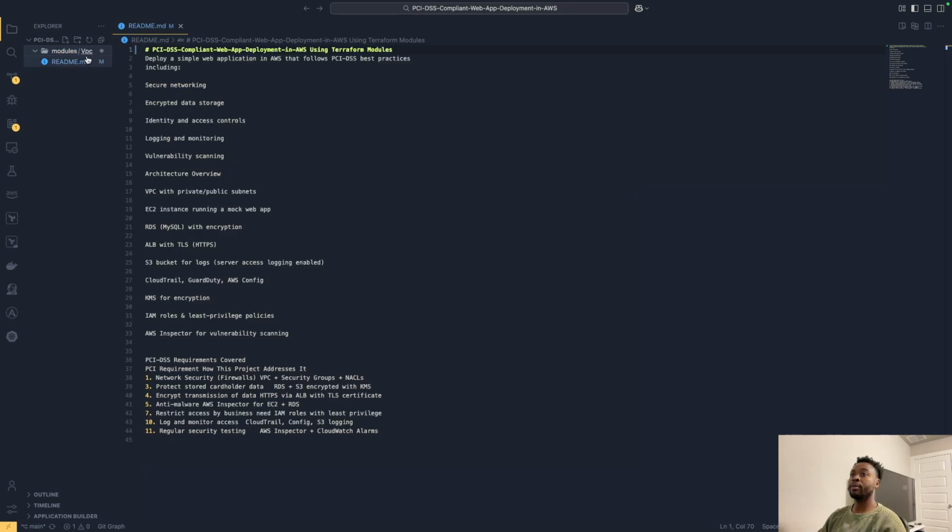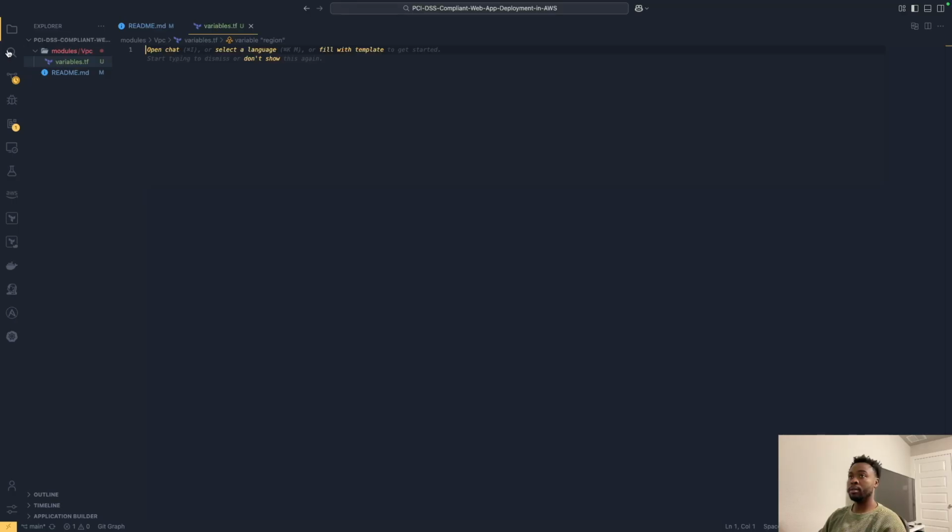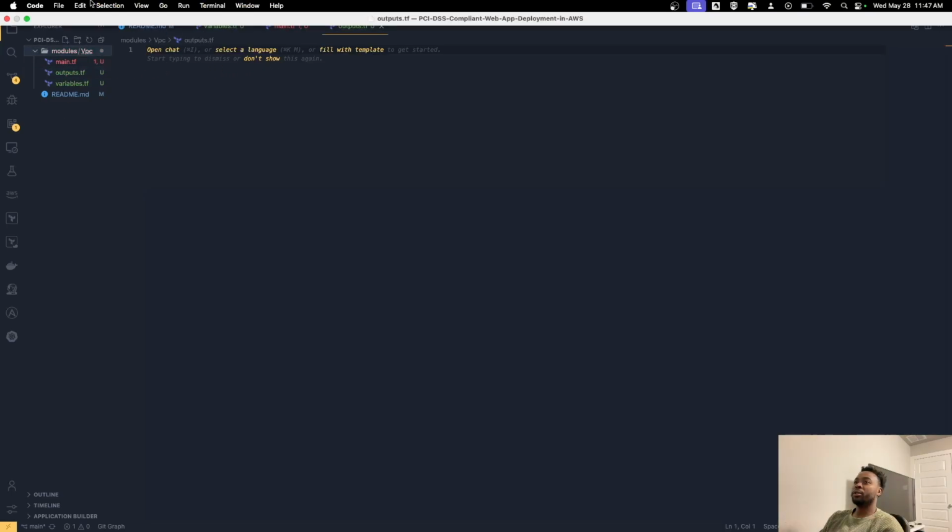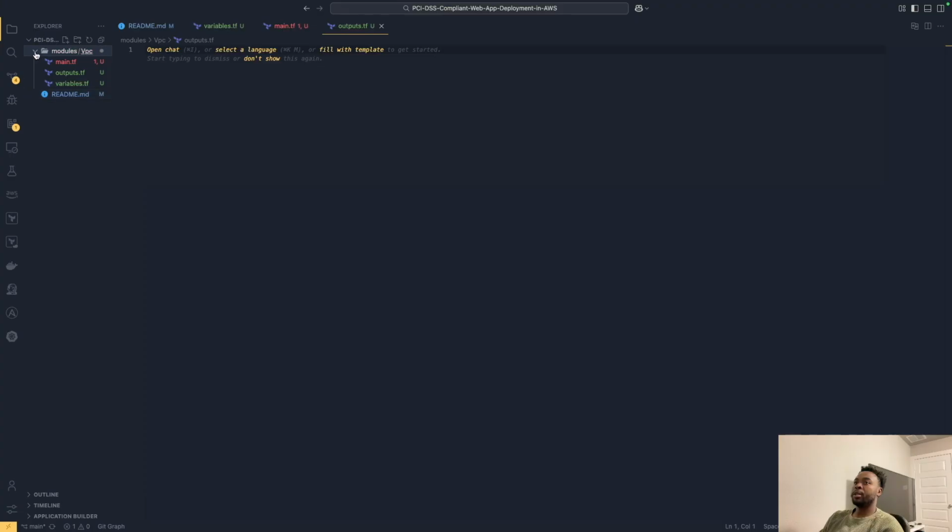Now inside of my VPC folder, I'll create my variables.tf, as well as my main.tf, and also my outputs.tf. Now outside of my modules folder, I'm gonna go ahead and create a supplementary file called reference.